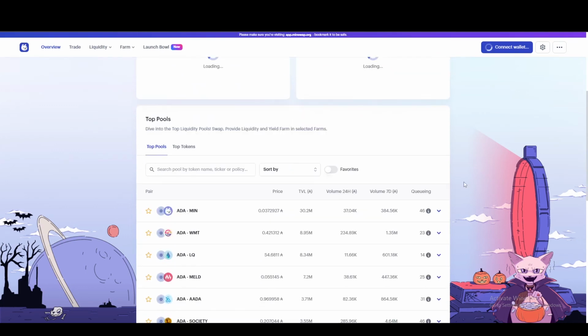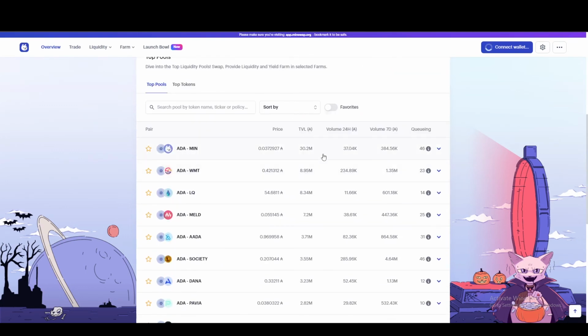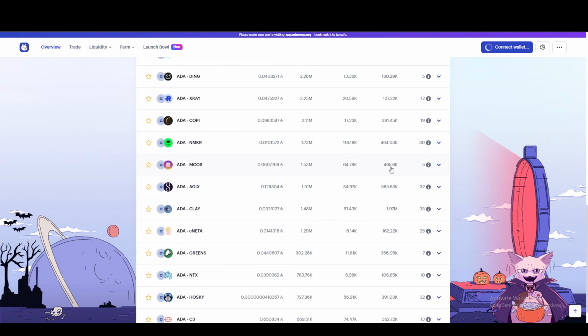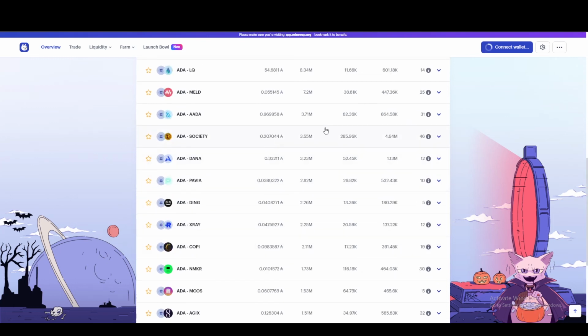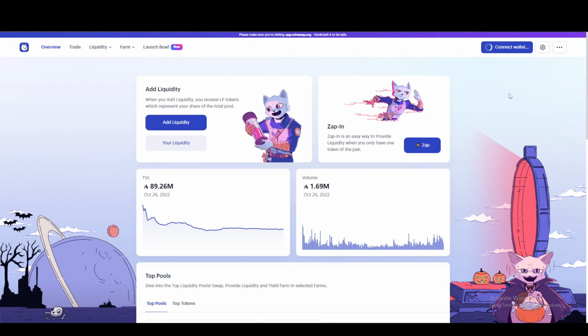Yep. So you will see, as I told you, a lot of different tokens here. If you scroll around, you will see a bunch of different pairs: ADA with Green, ADA with NTX, ADA with Clay. So these are the token pairs. Once you connect your wallet, you will actually sign up to this app, this interface, Miniswap.